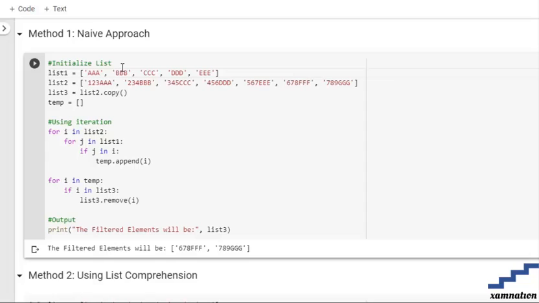First, we are going to initialize our lists: list 1, list 2, list 3, and a temp. List 1 contains the strings which we are going to filter against list 2, I mean those strings which are already present as substrings in our list 2. List 3 is a copy of our list 2, and temp is where we are going to store a temporary list of our strings.